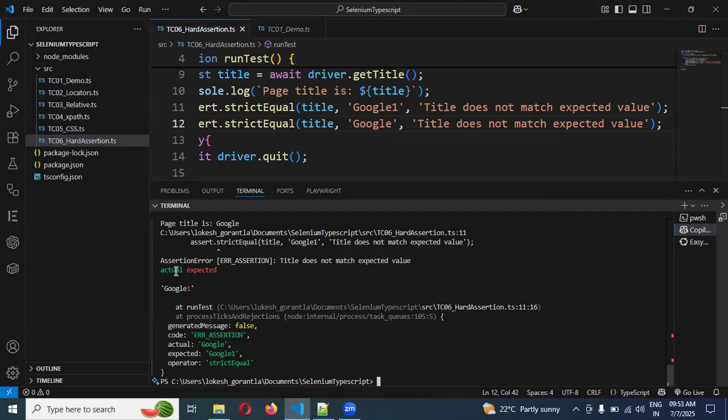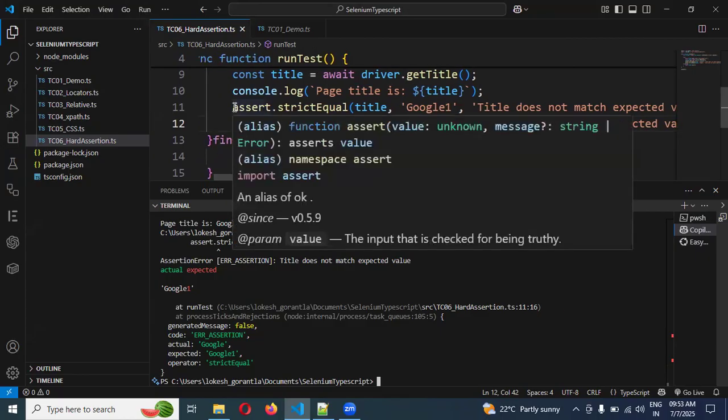See, same place, but it does not go for the second one. The 12th line is a success message, but it is not executed because it is a hard assertion. A hard assertion will always stop there only.